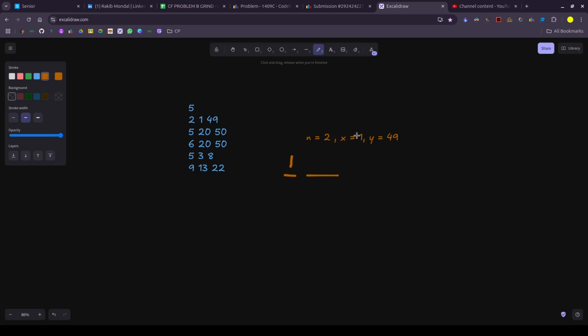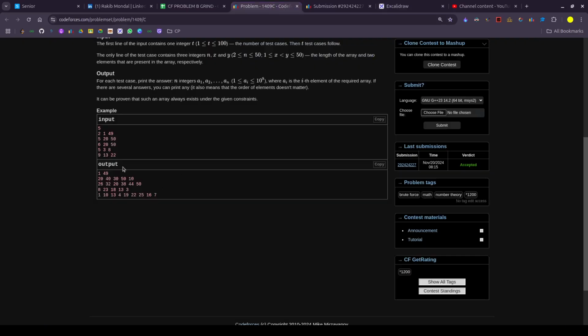Here x is 1 and y is 49, and the array size is also 2. So if we sort this, we get 1 and 49, and the difference between 1 and 49 is 48, and no other element is left. So this is the one difference in this whole array. In this case the answer is 1 and 49. The size is 2 and the given numbers are 2, so this is the answer basically.